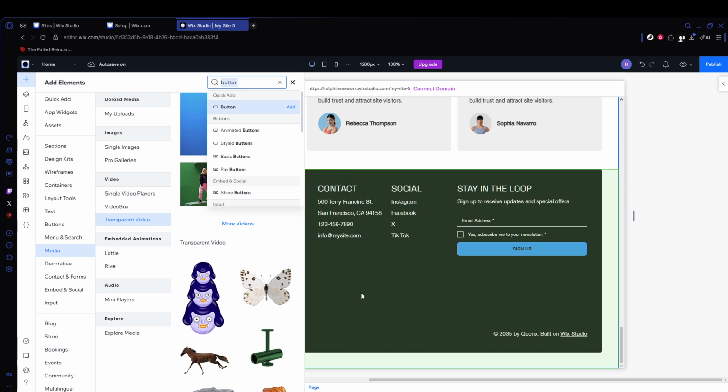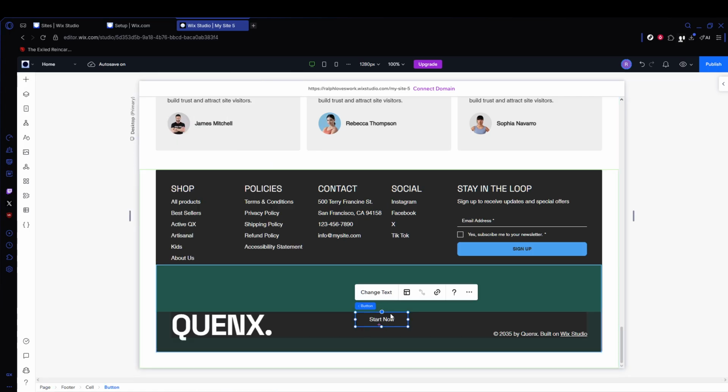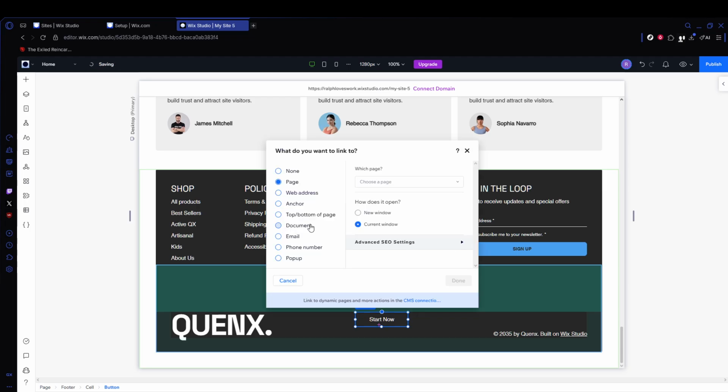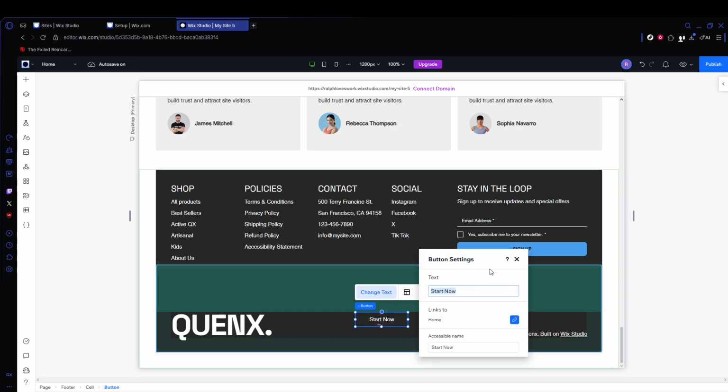With the button selected, click Settings to turn it into a working link. Choose Link, then select Page, and set it to top of page so it will return visitors to the very beginning of your page. Update the button label to something clear like back to top, so users instantly understand its purpose.